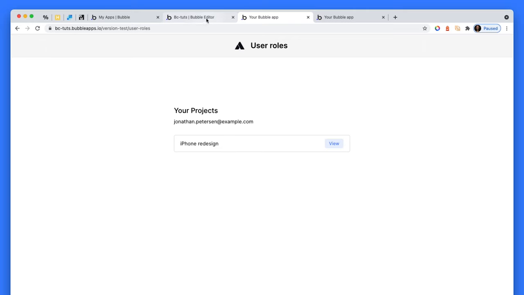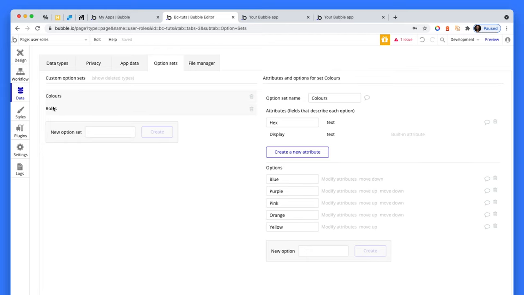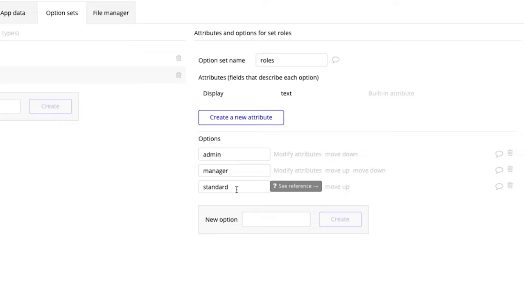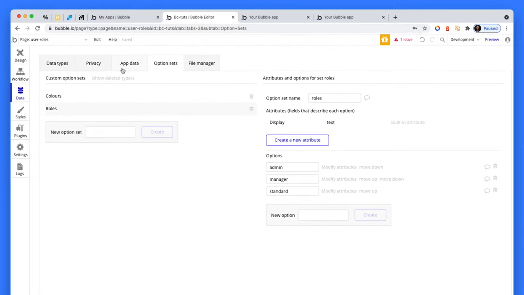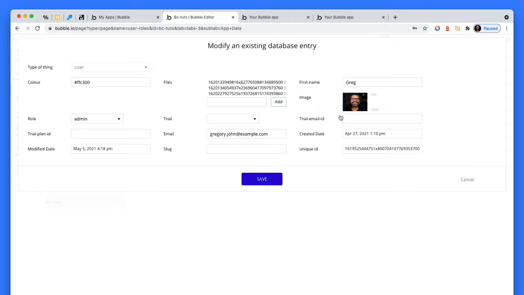So what I tend to do for user roles is I actually create an option set. Here we have an option set, roles, okay? Admin, manager, standard. So when I sign up to my own app or create my account in my own app, then I immediately go into the database and I assign myself, Greg, as the admin here. And that basically allows me to close off access to certain pages and to be able to see and do certain functionality that other people can't do.